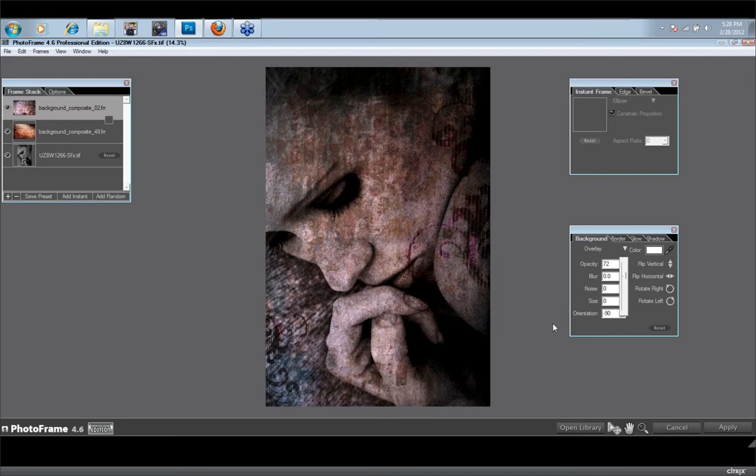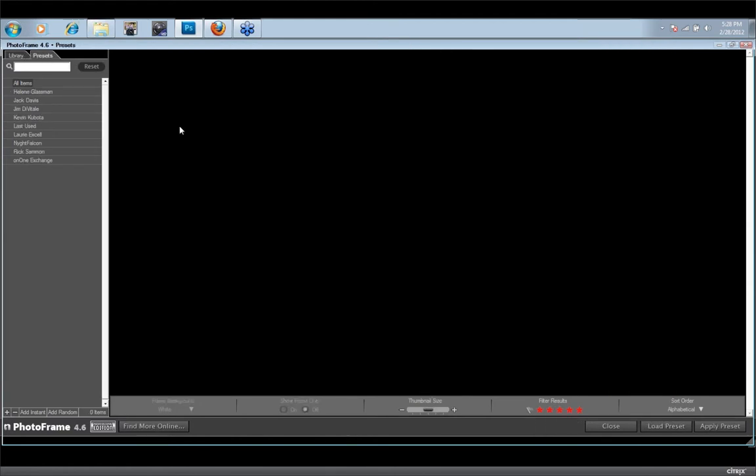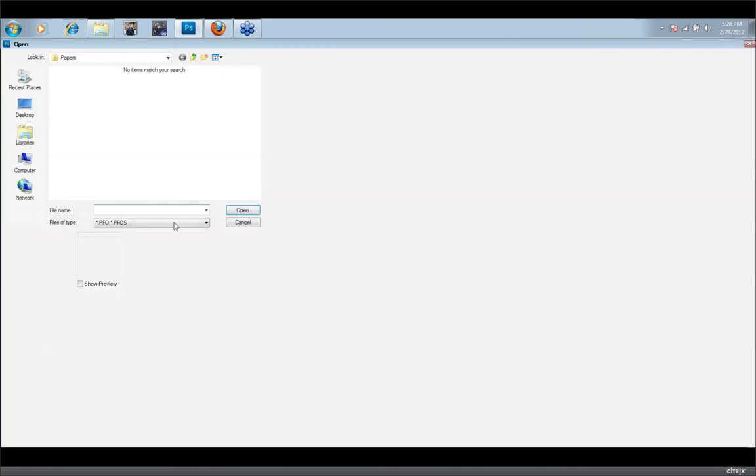Now, one more thing before we go back to Photoshop and finish this image. Let's go back to Open Library. And let's talk about one of the more advanced features, which is the ability to create a preset. And you'll notice that under Night Falcon, I've created a folder in which I can now add presets. So if I want to add this current one, I'm going to click. It's going to ask me to name it. And I'm going to say ISIS 1.